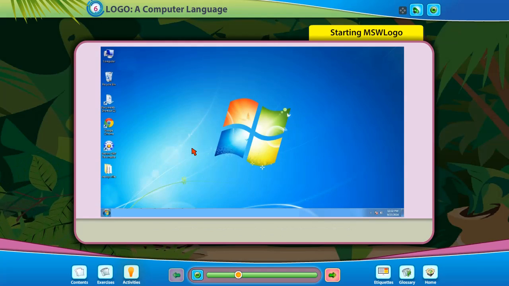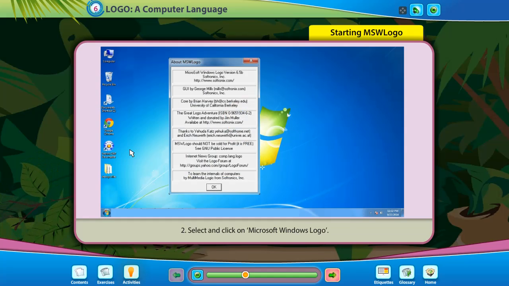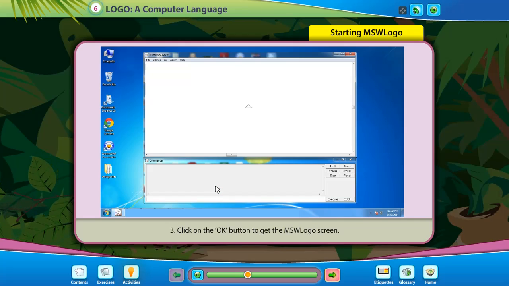Starting MSWLogo. Let's see the steps to start MSWLogo. Click on the Start button and choose All Programs. Select and click on Microsoft Windows Logo. Click on the OK button to get the MSWLogo screen.